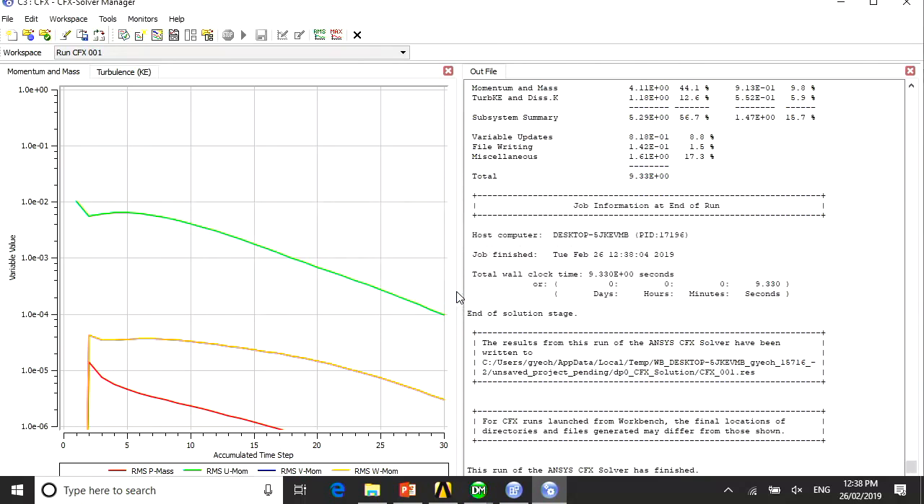Why has the solution ended? Can anybody tell me? Why is it converged? How do you know it's converged? I know it stopped, but why did it stop? This is very important. What was the criteria I said before? That's right, you look at that.